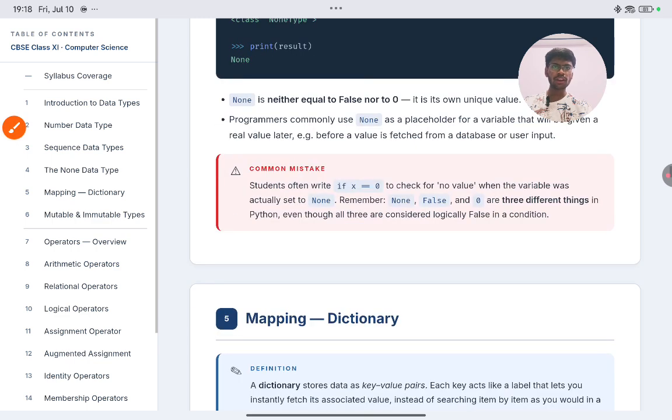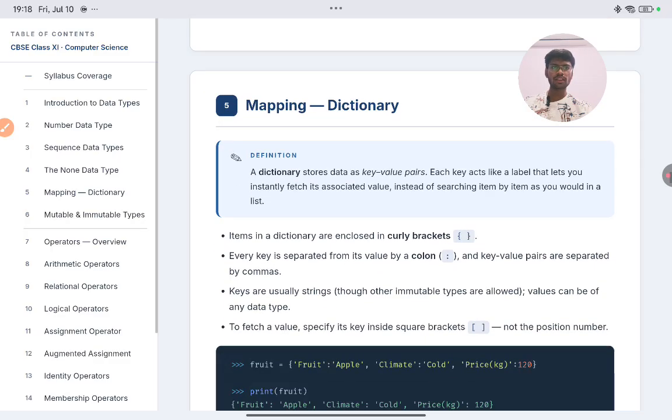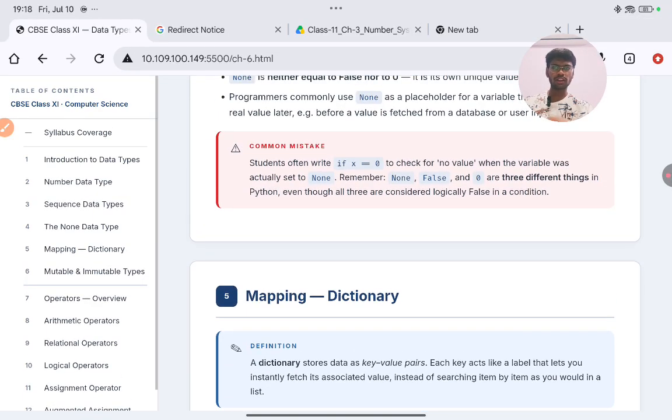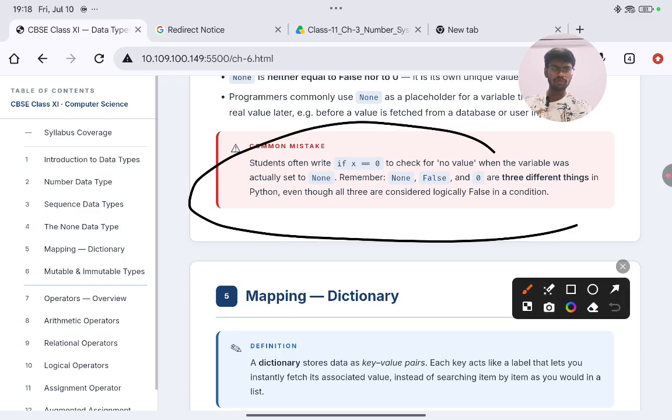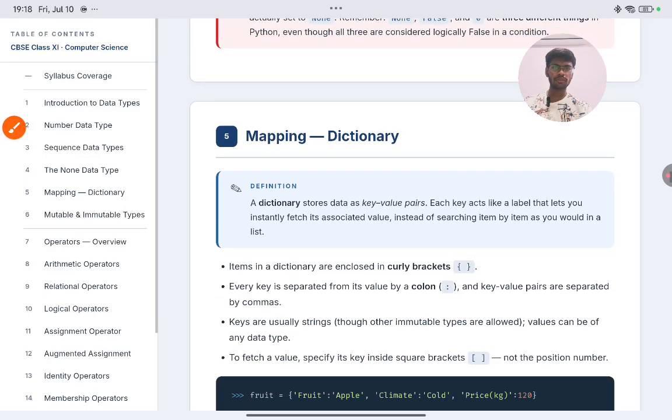Sometimes students write if x equal to 0 to check for no value when the variable was set to None. Remember, None, False, and 0 are three different things in Python, even though logically they may all be false in a condition. So remember that, don't write that. This is very important, a common mistake.